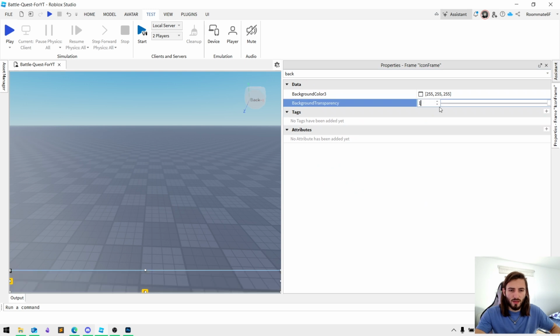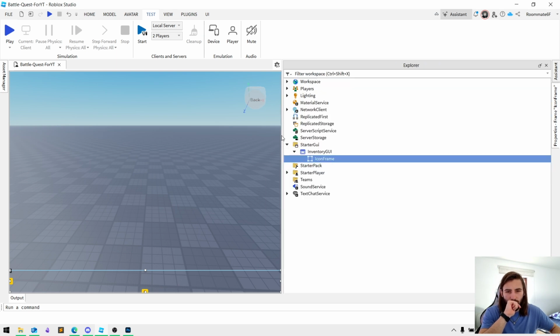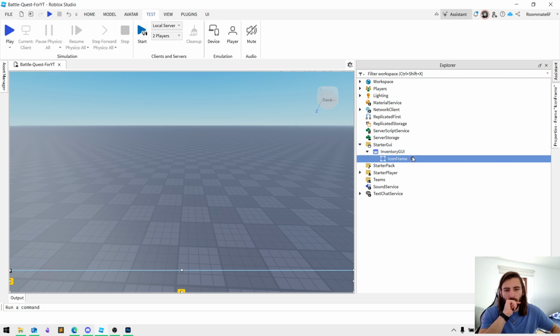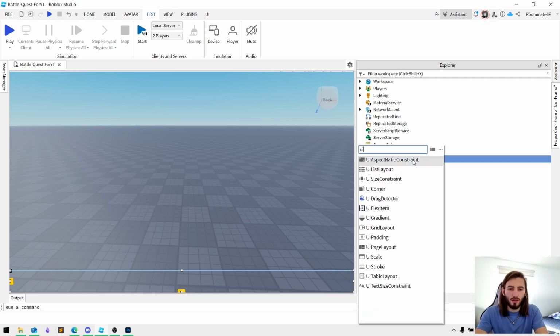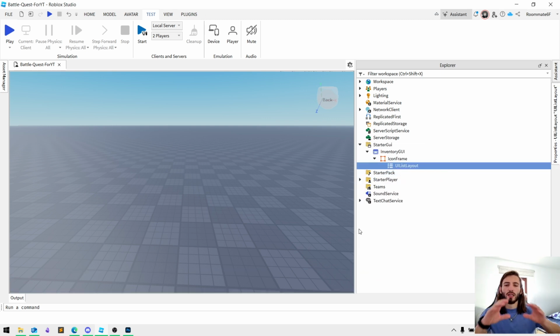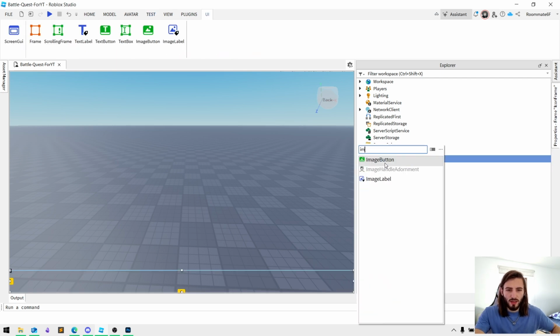Property and make this transparent by setting the background transparency property to 1. And now, as you can see, this frame is transparent. After that, let's make an image button inside this frame, but I will also want this image button to have a UI layout, let's say a UI list layout, so that this button will be placed right in the middle of this frame. In order to do this, you want to put a UI list layout as I showed you, and after that you put an image button inside it.